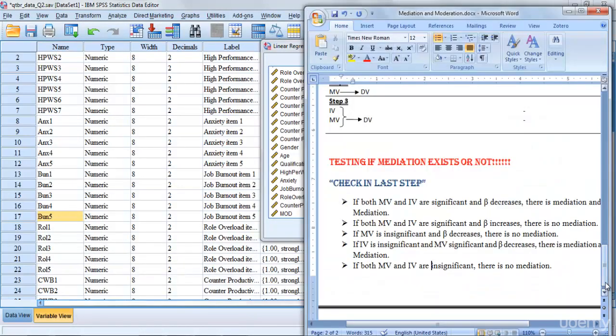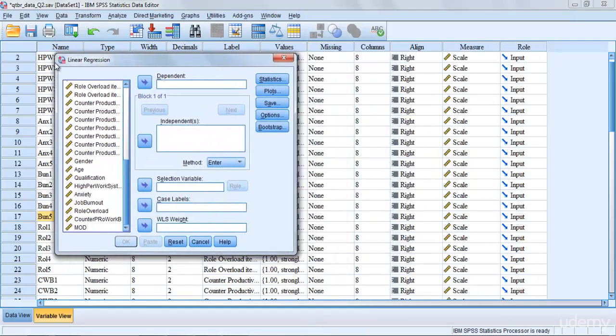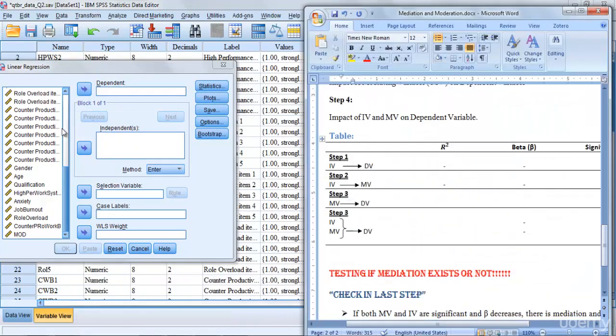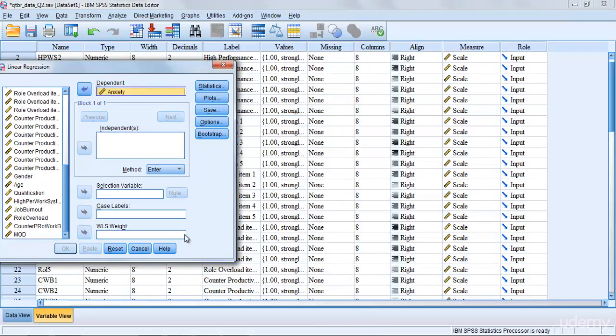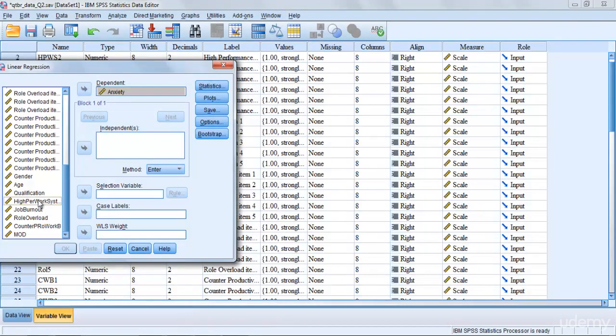Okay, now you see the steps. In step 1, IV on DV. We're going to check the impact of IV on DV. Bring it back. Let me show you what our IV actually was. Our IV was high performance work system. You can see it up from here. High performance work system was our IV. We have already added anxiety, that was dependent. So here click on next. Our first step is done.